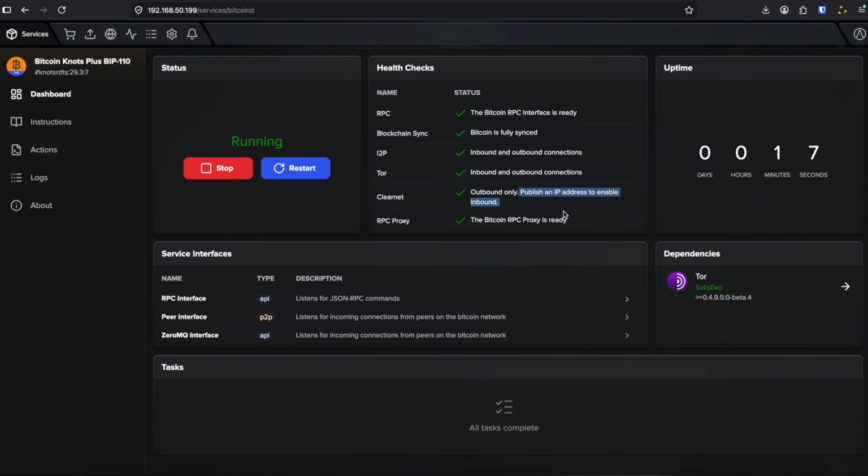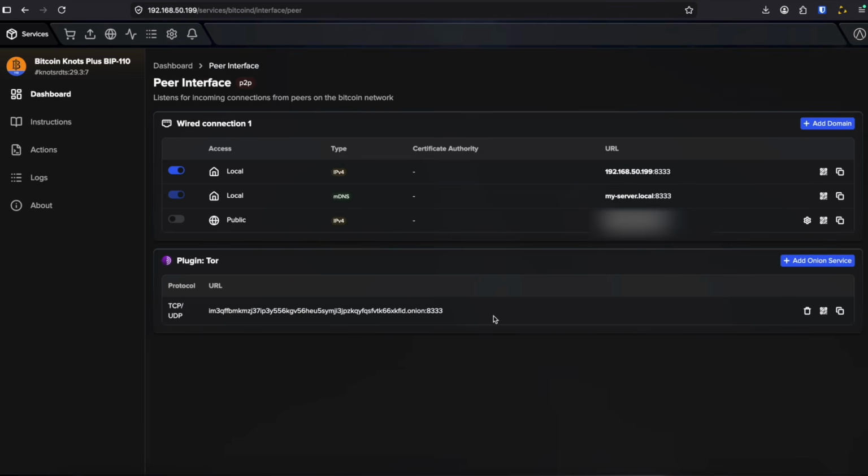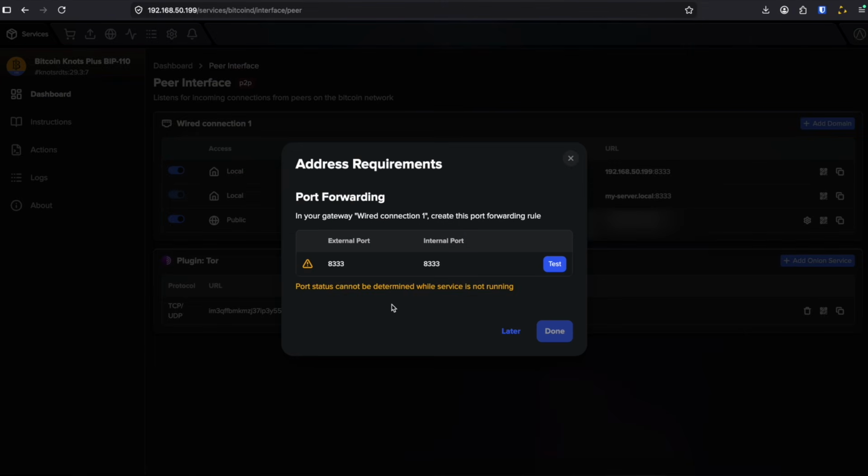Clearnet inbound is off until you publish a public IP, and there are 2 paths to turn it on. On your Bitcoin dashboard, make sure you're in the peer interfaces page. The first way to get inbound is from your home connection. Toggle on the public IPv4 address. StartOS is going to prompt you to forward port 8333 on your wired connection. So go into your router's settings to do this, and be sure to set the internal IP address to your StartOS's LAN IP. Once that is done, StartOS can automatically detect if it's working.